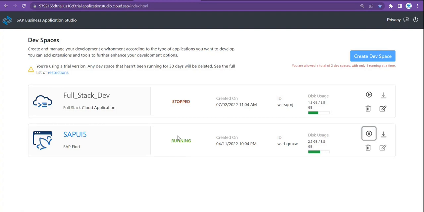Okay, see, my dev space is started now. So let me click on this link. This is the link which will be highlighted once the status is running.